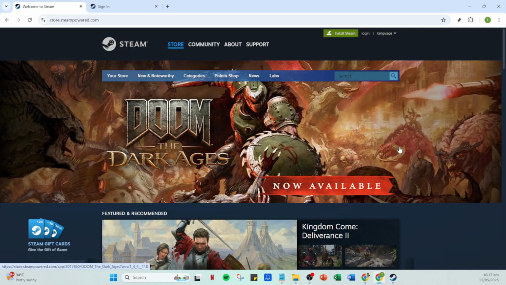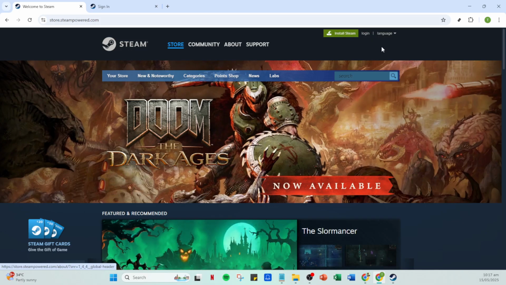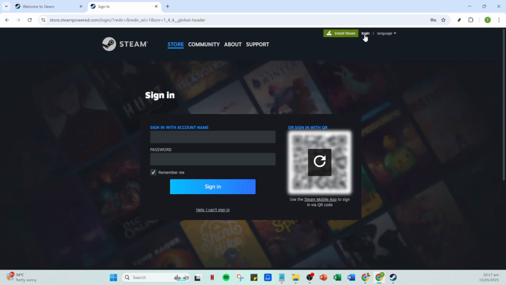First things first, you'll need to open your Steam app. It's your gateway to a world of mods and additional content that can truly enhance your gaming experience. Once you've launched the app, make sure you're logged into your account. Head to the login page if you're not already signed in, and input your account name and password. Be sure to enter them carefully, and then click on the sign in button to access your Steam homepage.